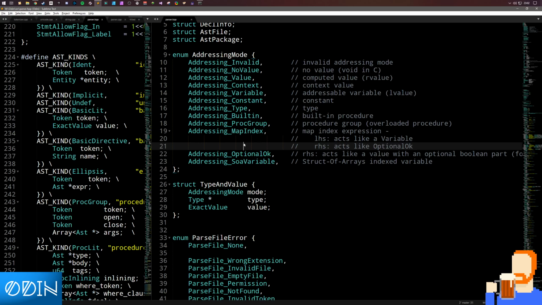Now, this may seem like a lot, saying, hey, I thought Odin was meant to be a very minimalistic language. Why have you got so much? The short answer is that it kind of needs it to feel right. So we're going to explain it. The first one is the invalid addressing mode. This is when something's gone wrong, or it's just not an addressing mode whatsoever. It doesn't need to be anything, so that's there.